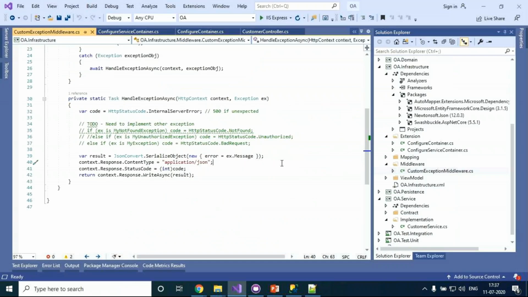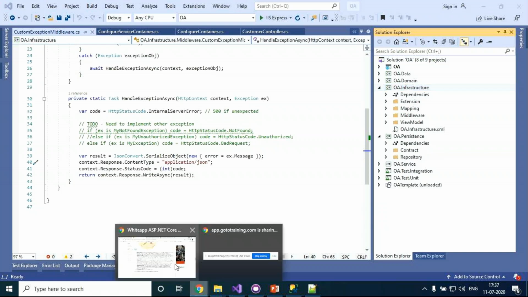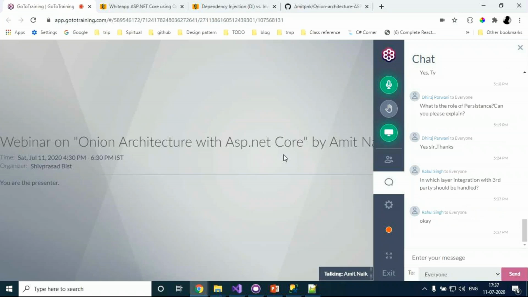One small question, there is one loophole in this actually. But first, can anyone tell me what the repository design pattern is? In which layer should third party integration be handled? Rahul, this is in the infrastructure layer. Okay, can anyone tell me what a repository design pattern is?